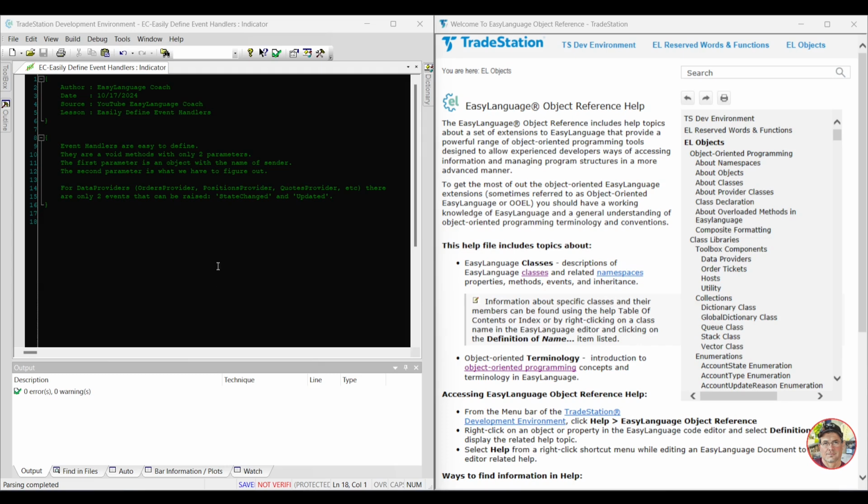All right, let's do a little review here. Event handlers are easy to define. They are void methods with only two parameters. The first parameter is an object with the name sender. The second parameter is what we have to figure out, and that's what I'm going to show you today.